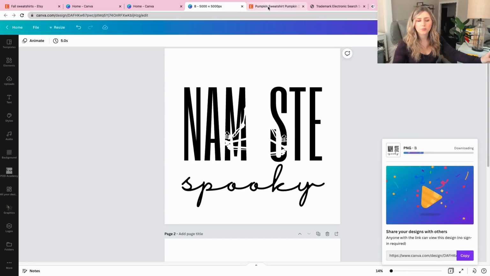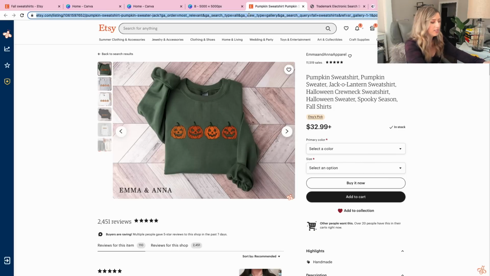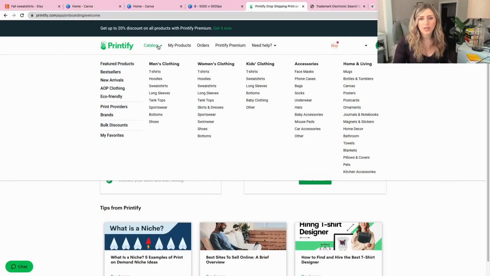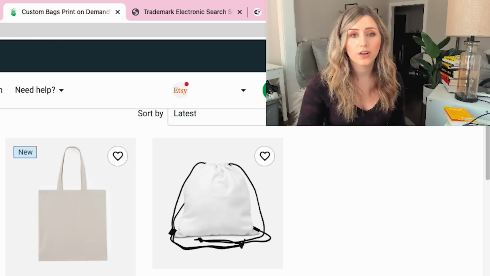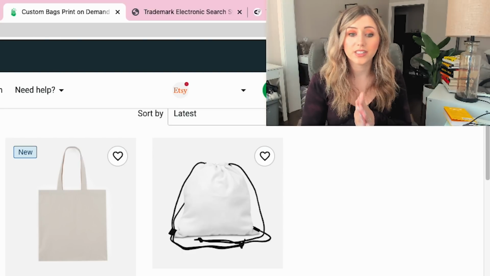We're going to go to Printify and upload our designs. So we're going to go to our catalog, and then we're going to go to bags. Then looking in our catalog, there are multiple different tote bags that you can design for now.